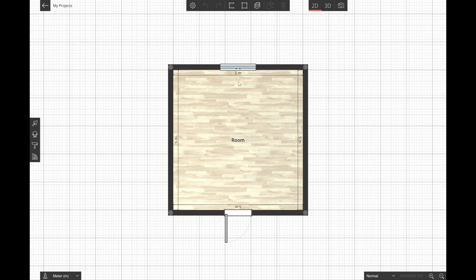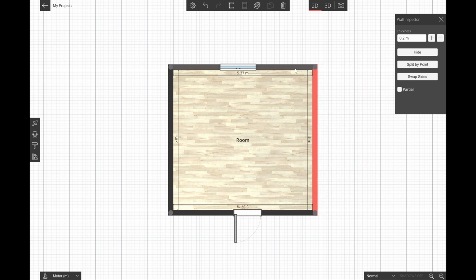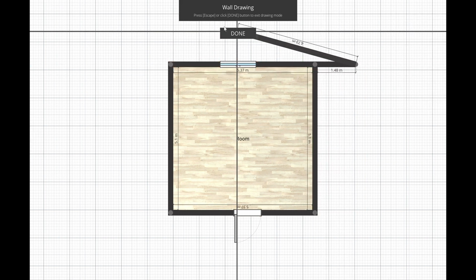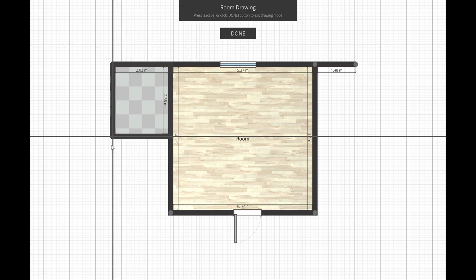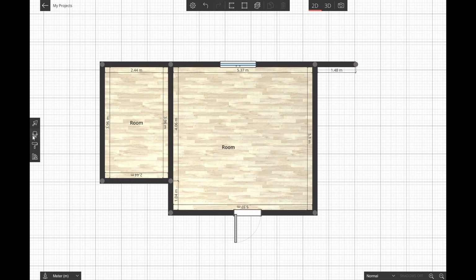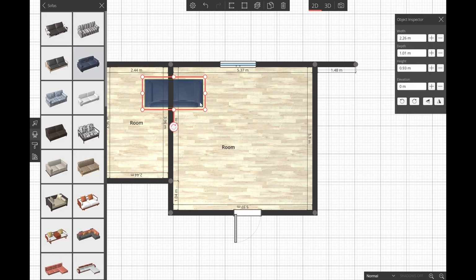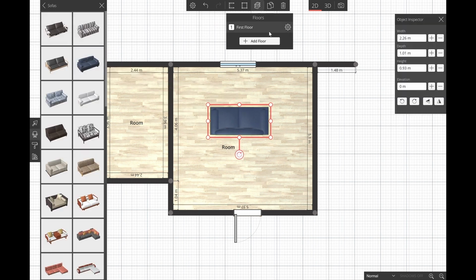Here's the editor screen where you design your dream home. Isolated floor plan, draw walls and rooms. Place furniture and organize levels.